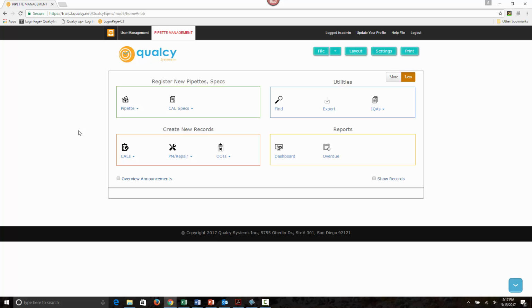So the first thing I would do is add a pipette, or register a new pipette into the system. It usually takes 1 or 2 minutes, but let me add a pipette first. I would click on add new.